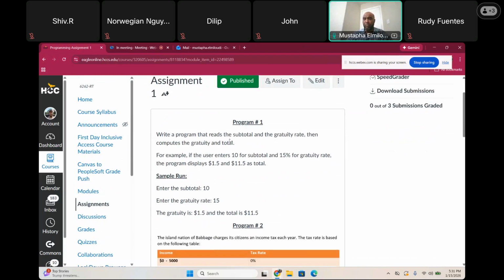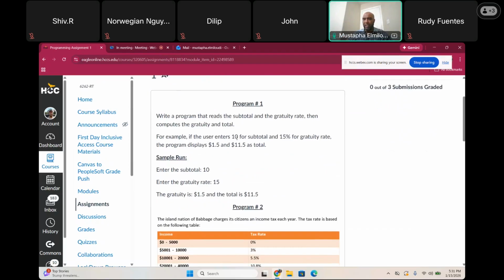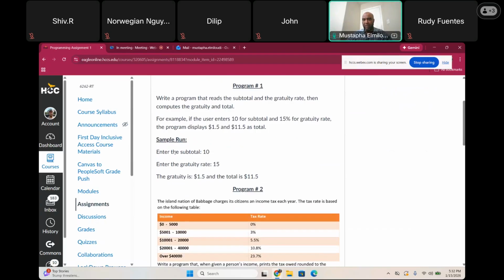Write a program that prompts the user to enter a subtotal and the gratuity rate. Then calculate the gratuity and total. They give you an example here. If the user enters 10 for subtotal and 15% for gratuity rate, then the program displays 1.5 as the tip, and the total, which is 10 plus 1.5. So if you run the program, it should have something like this. Enter the subtotal, 10. Enter the gratuity rate, 15. Now you need to calculate the tip first by multiplying 10 times 15 divided by 100. Just be careful, because remember in Java, integer over integer is integer.